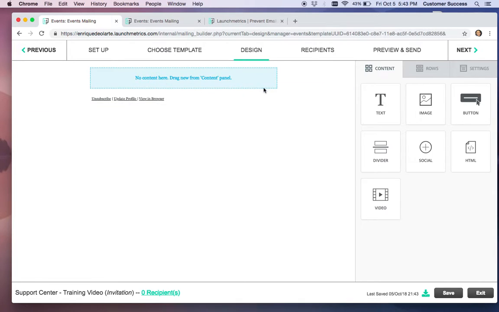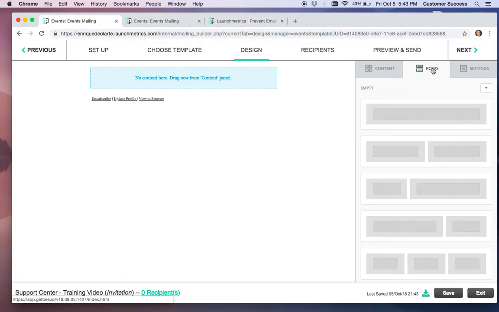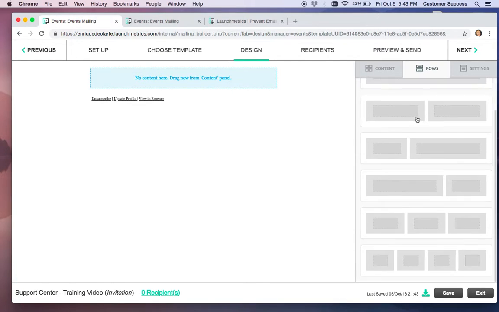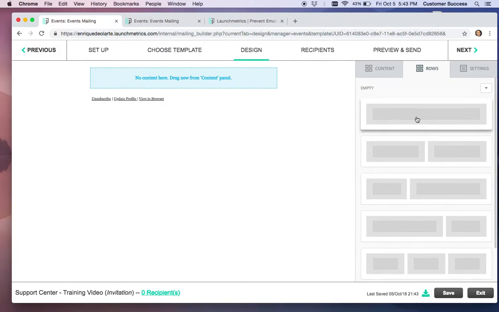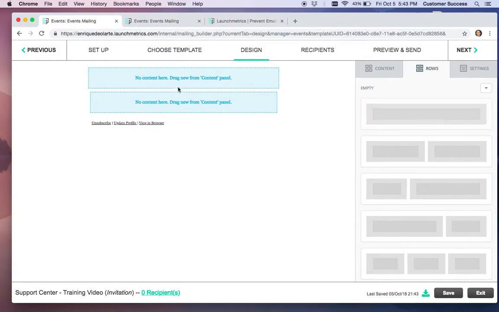You can simply drag new content panel right over here. So this is where you can choose where you can add your text, image, buttons, any dividers, any social media, HTML codes, or just an image of the embedded video. So you also have the option for the rows as well, so you can change your layout preferences. So for example, let's say you want to start off with one of these over here, you can.